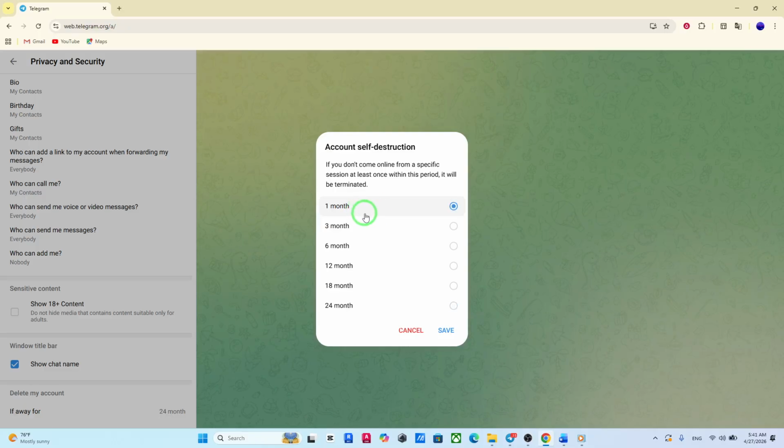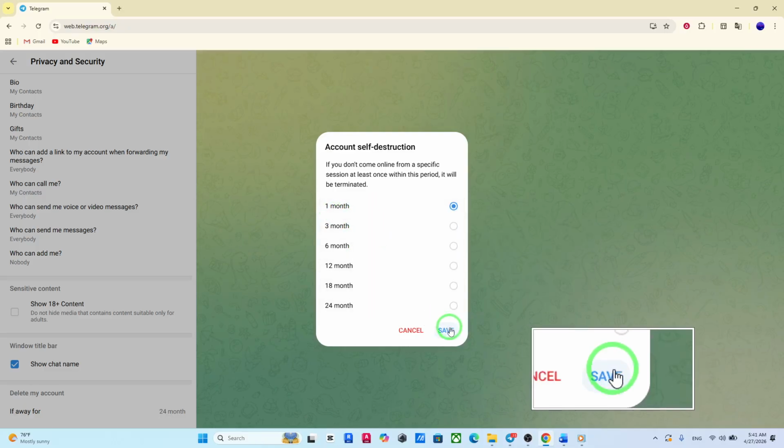After selecting 1 month, make sure to click Save to apply the changes. And that's it.